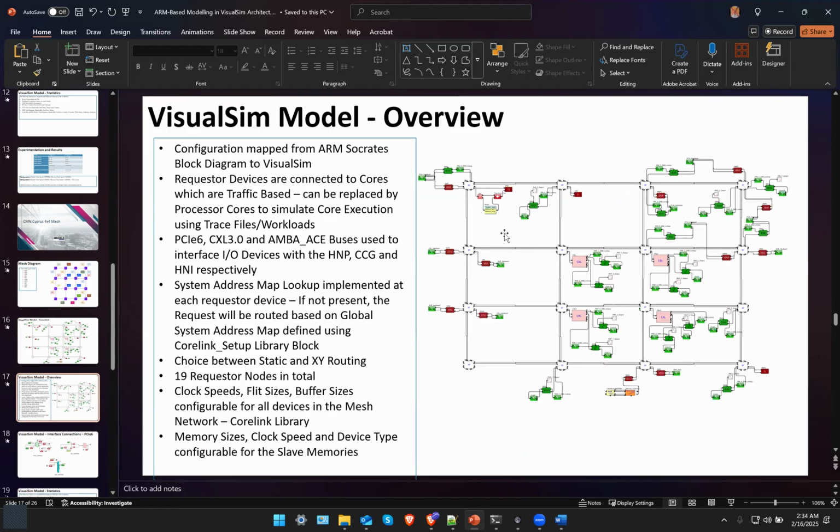The requester devices in this example are connected to traffic-based cores, which can be replaced by processor cores to simulate execution of trace files or workloads. PCIe 6, CXL3, and AMBA ACE buses are used to interface the I/O devices with the HNPs, CCGs, and HNIs. System address maps are implemented at each requester device. In the case that the system address mapping is not present for a specific request address, a global system address map is defined in the CoreLink setup library.